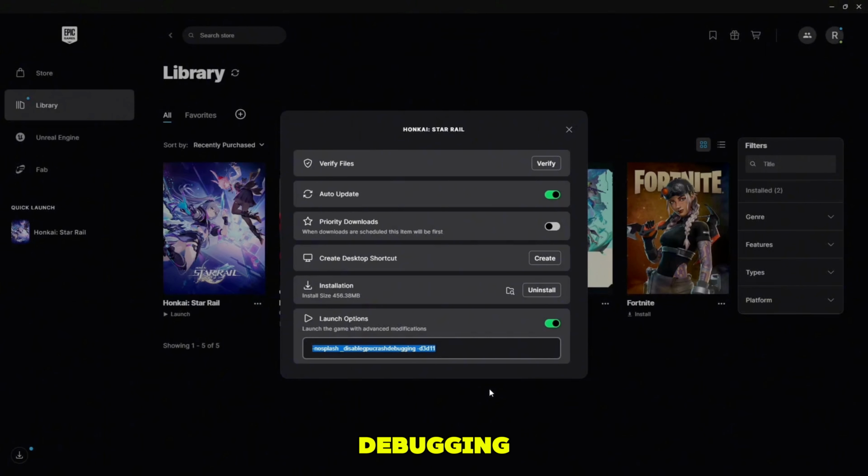After that, enable launch options and carefully add a few commands such as skipping the splash screen, disabling GPU crash debugging, and forcing DirectX 11 mode to improve stability. These settings help prevent crashes and reduce loading freezes by making the game run in a more stable environment.